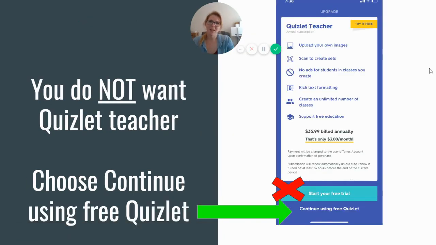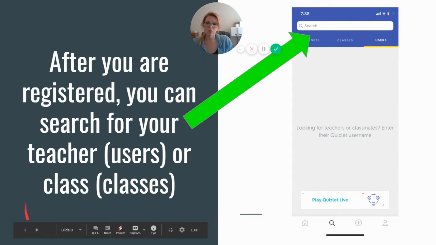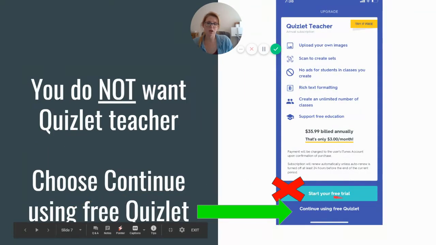And then you might get this screen that says, oh, Quizlet teacher, upgrade, only $3 a month. You do not want this because you do not have a teacher account. You are a student. So you want to go down to the bottom here where it says continue using free Quizlet. Do not click start your free trial because it will ask you for a credit card, and no, no, no, no, no. You want the free account.